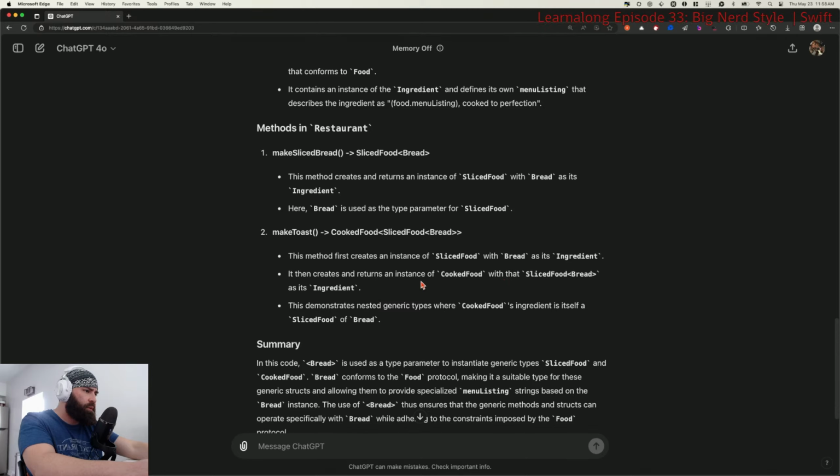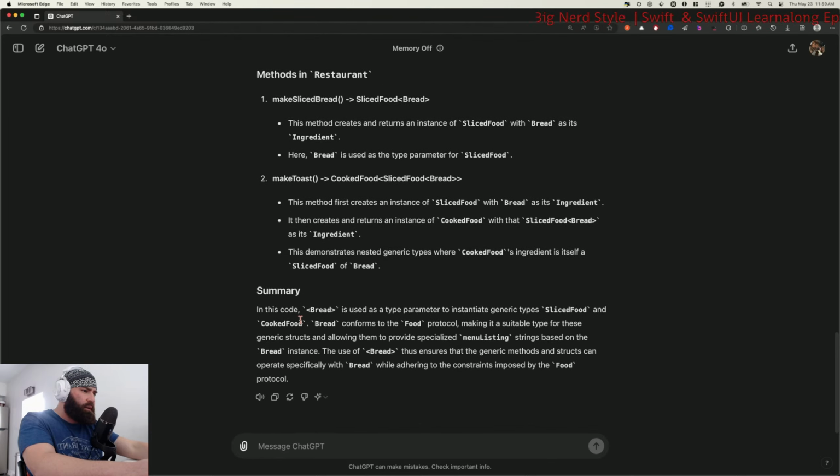Cooked food. With that sliced food bread as its ingredient, this demonstrates nested generic types, where cooked food's ingredient is itself a sliced food of bread. Alright, so in this code, bread is used as a type parameter to instantiate generic type sliced food and cooked food. Bread conforms to the food protocol, making it a suitable type for these generic structs and allowing them to provide specialized generic mixture that can operate specifically with bread.